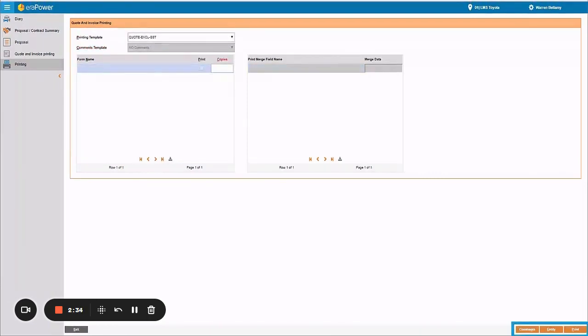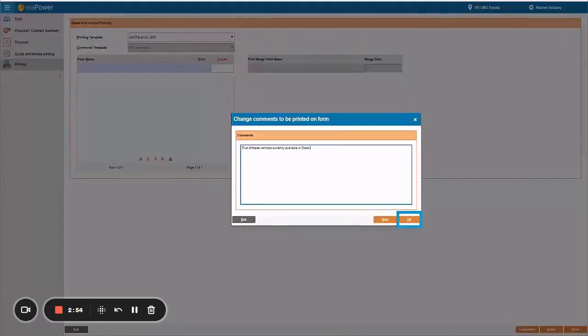Once you have selected the relevant quote template, then you have the choice of adding additional comments to the quote, reviewing the entity details, and then printing the quote. By clicking on Comments, you have the ability to key any free format additional comments you require in relation to this particular quote. For example, 5 of these types of vehicles currently available in stock. Once comments have been keyed, simply click OK to save the comments.